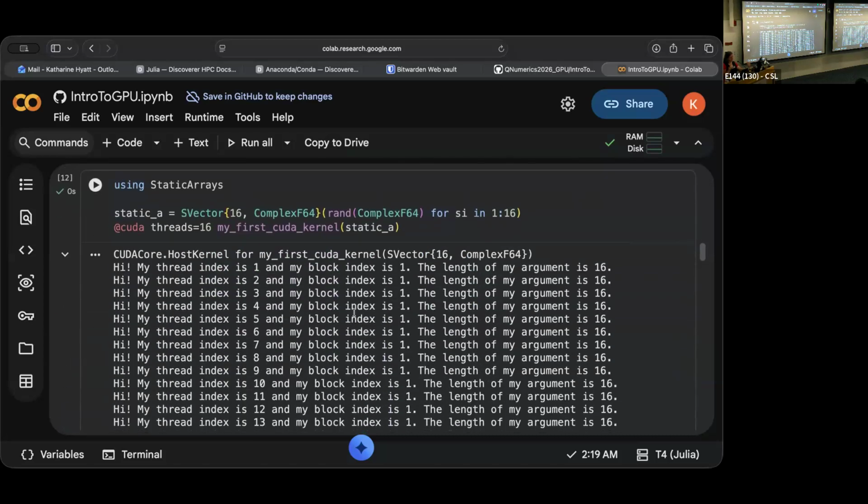One thing that's really nice also is that things like arrays that are allocated off a heap have to be copied into the GPU memory, but things that are stack allocated, like tuples, regular numbers, or static arrays, can be accessed directly from the CUDA kernel.